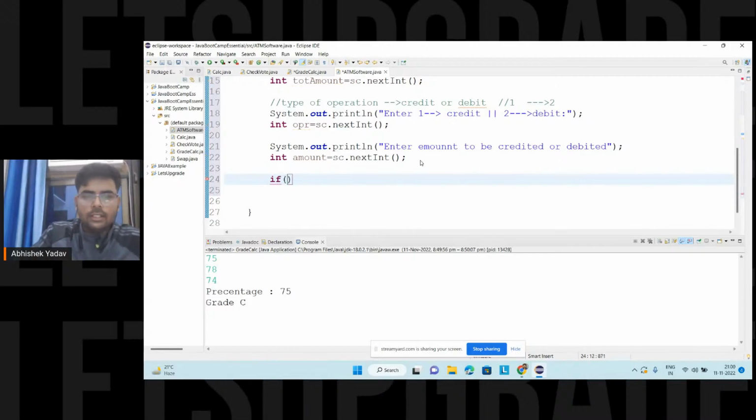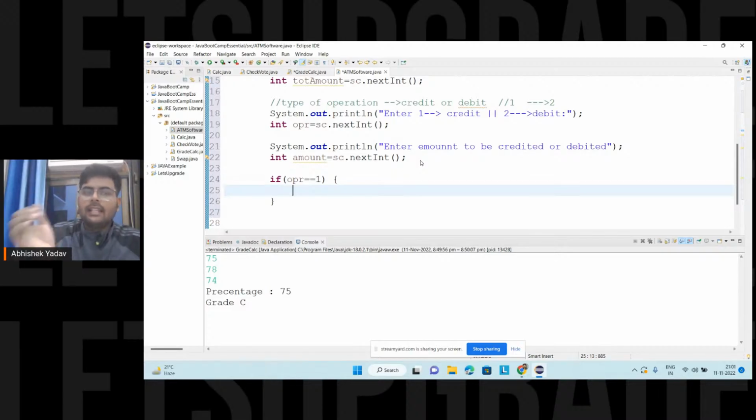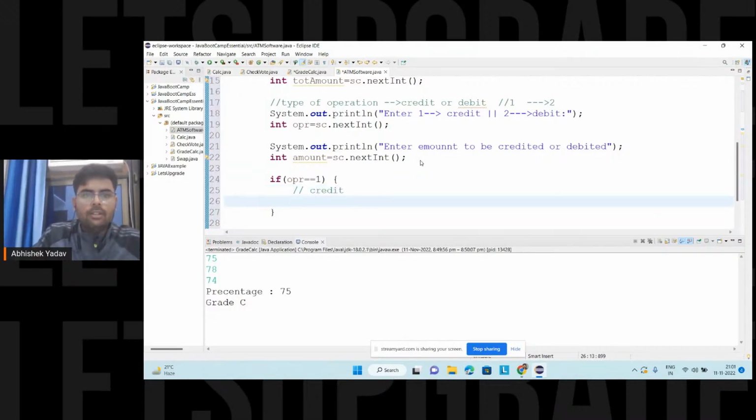The first condition is what? I have to check the operation here. If the operation is equal to 1, that means I have to add the amount in my total amount. Okay, I have to add the amount in my total amount. So that is, I have to perform credit here.